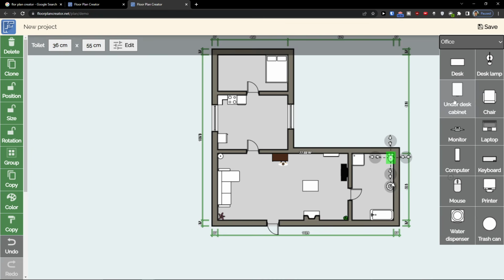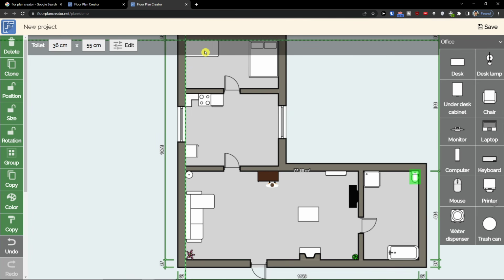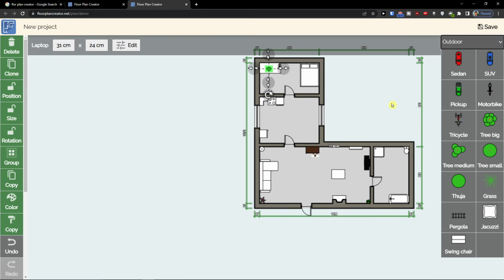Then you can have the office. Then I can add a chair, mouse, printer, laptop, a desk. So I can have here a desk. Then I can have a desk lamp. Then I can have a laptop. And then we have the outdoor, right?